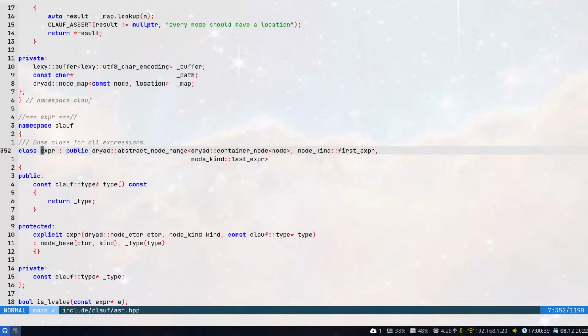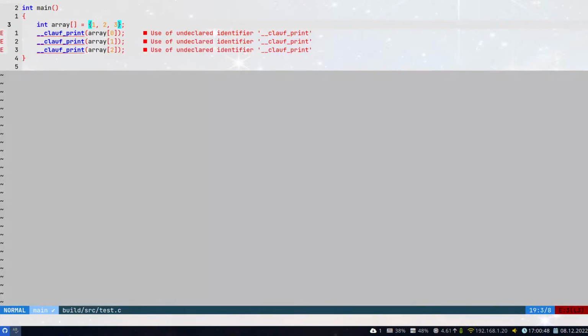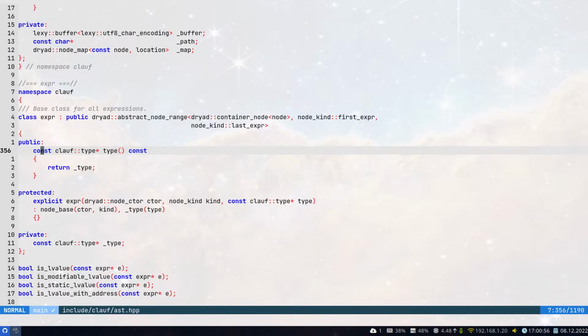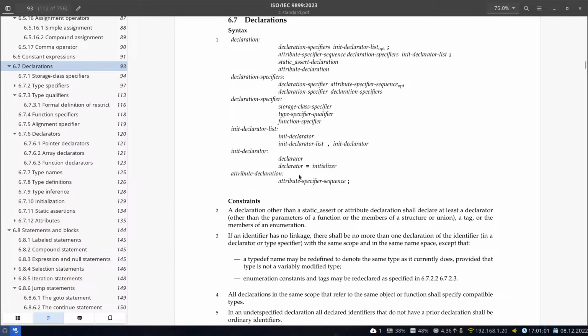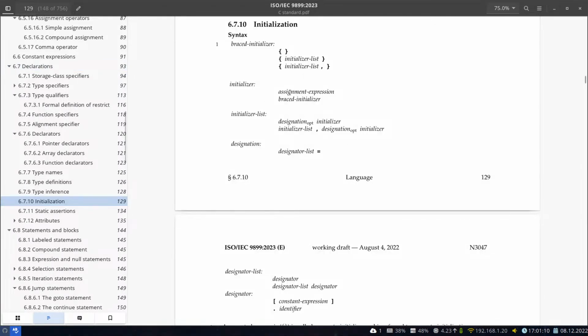So in our AST, we've got an expression, and every expression has an associated type. But a braced initializer, when we put this thing here, doesn't actually have a type. This is because it's not an expression, it's an initializer. So the standard says that in the declaration, if you have an init declarator, then an equal sign, and then an initializer. Crucially, not an expression. An initializer is either an expression or a braced initializer. And so the first thing that we need to do is add some support for that.